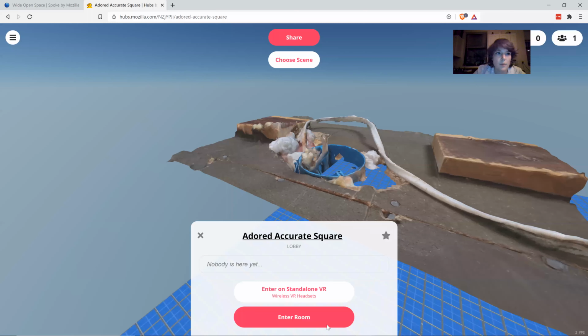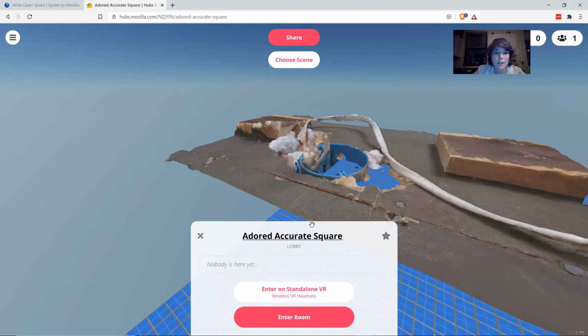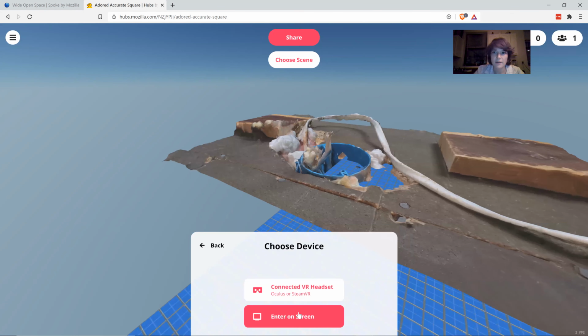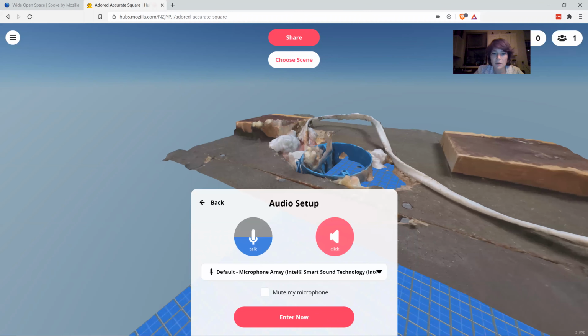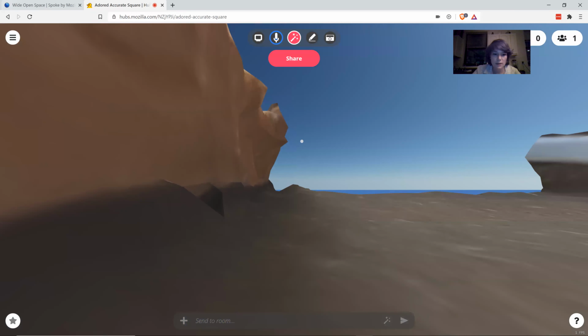All right, so this has done uploading. I just went on to view your scene and then created a room with my scene. So now I can enter my room, enter on screen. If you have a VR headset, you can actually walk around it in VR. I think it's going a little bit slow because there's a lot going on on my computer, but you get the idea. So now you can actually walk around in that space.